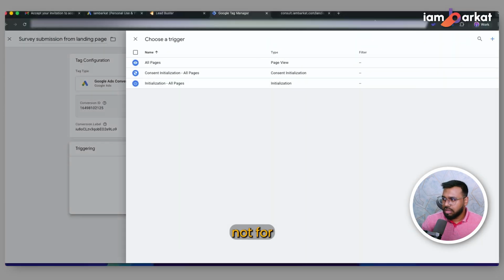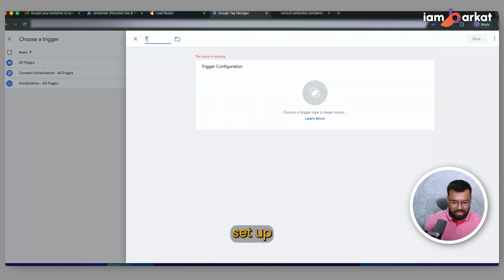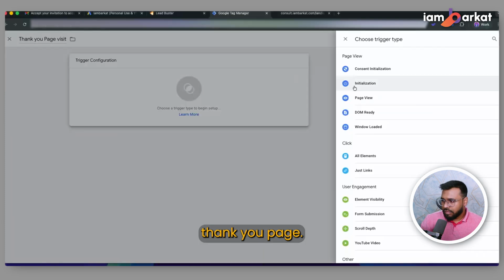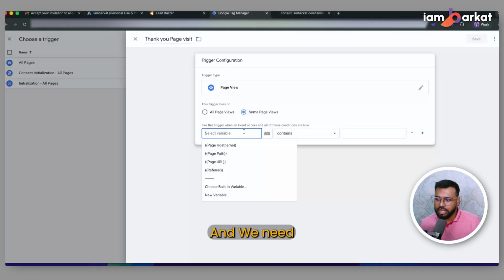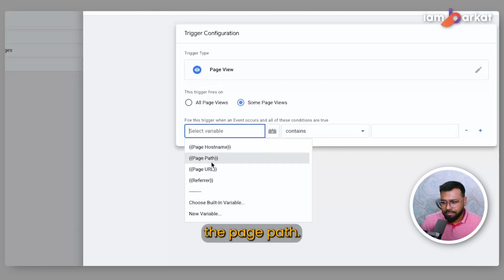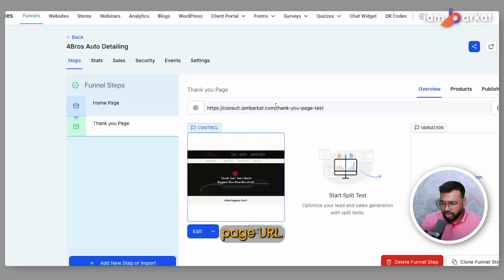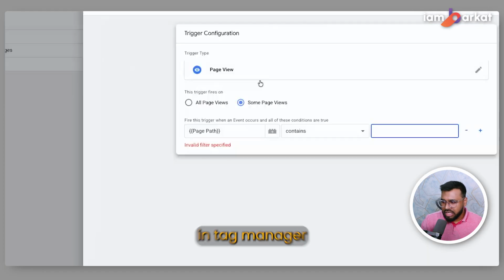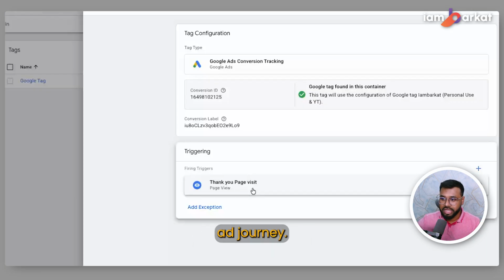That means it's not for all pages, it should be only thank you pages. So I will explain why we are doing this. Let me set up the first thank you page view, and it should be some page views, and we need to add a variable. You can use page path or page URL. I will select page path, and it should be contains, of course, and we need to fetch the thank you page URL. I will select this part, copy, and in Tag Manager just paste here.